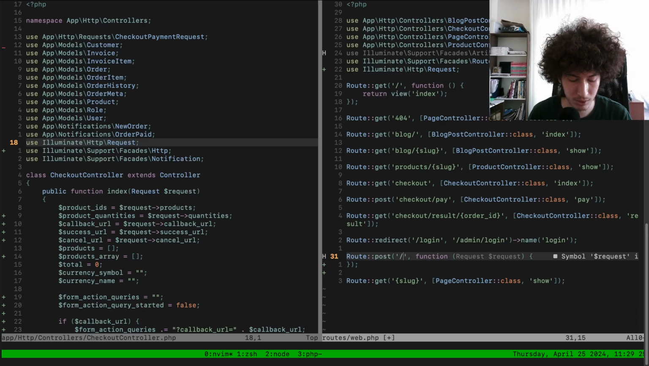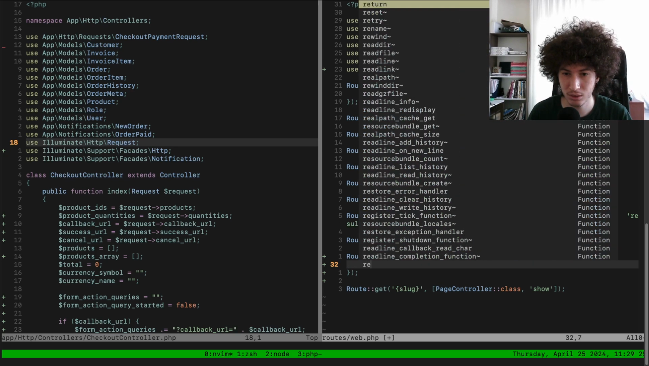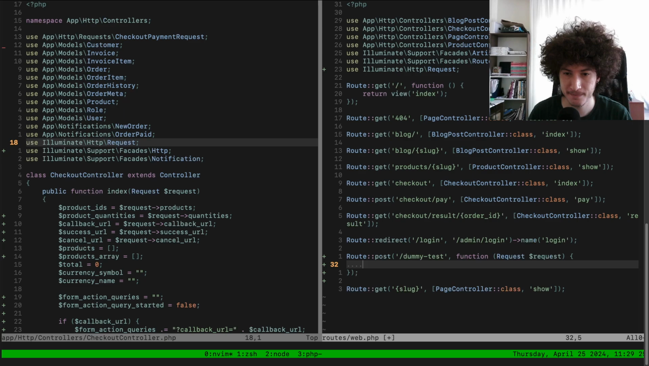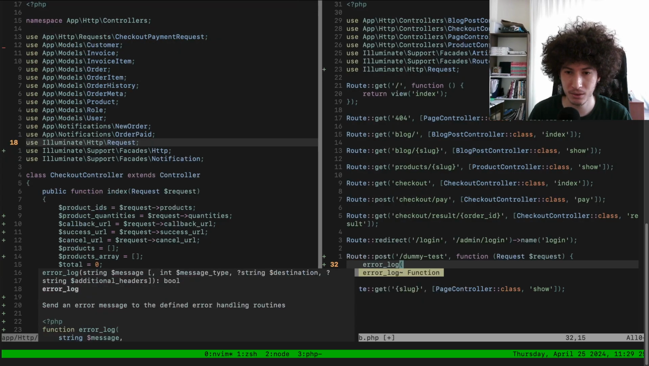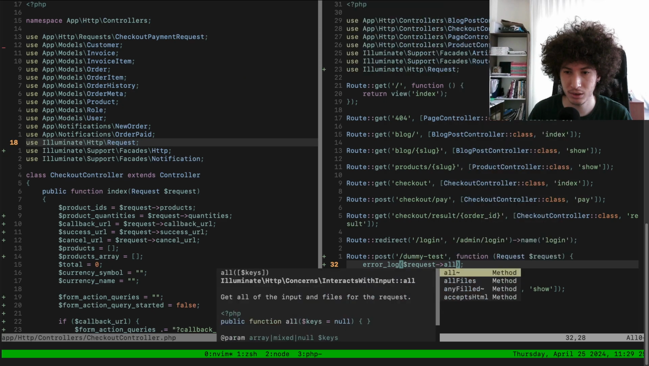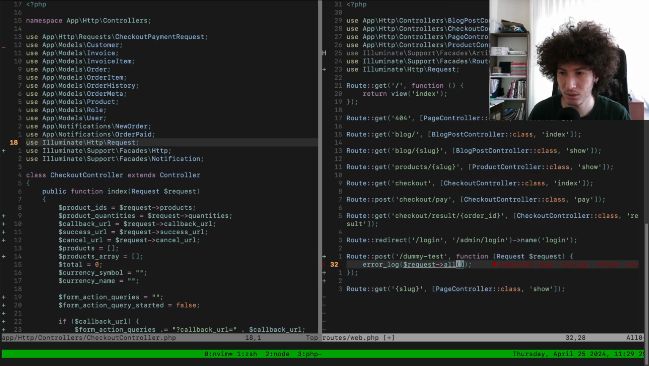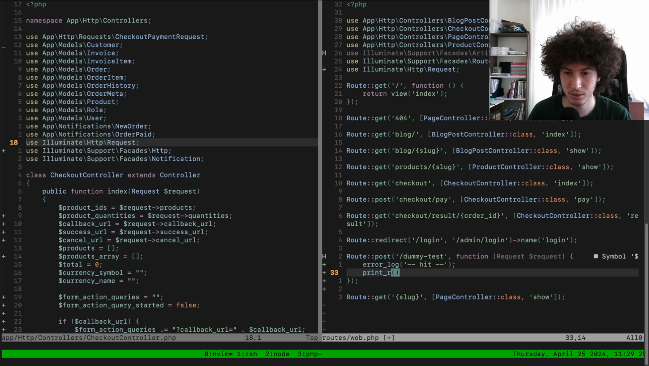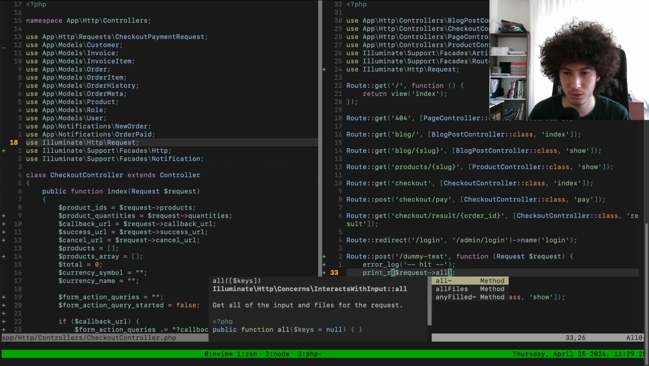And the URL will be dummy tests. And I will just error log request all the fields. Okay, I will just error log hits and print r request all.